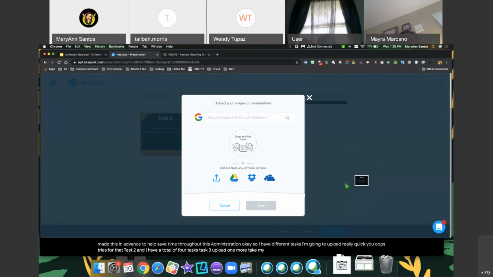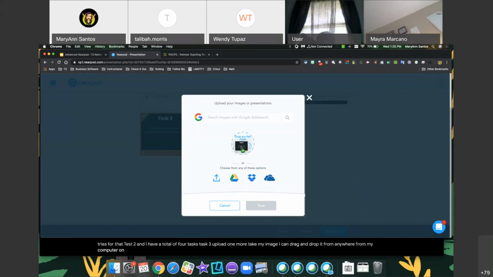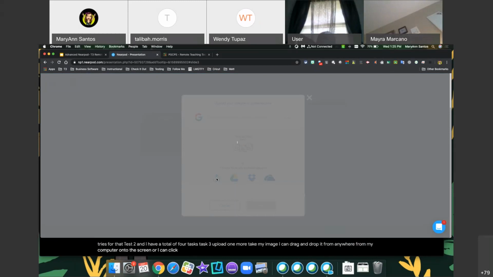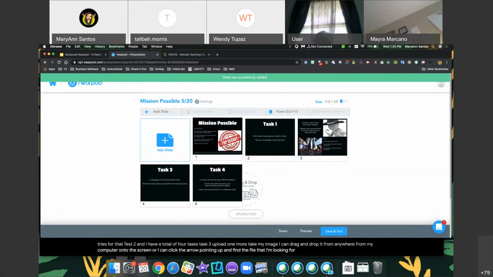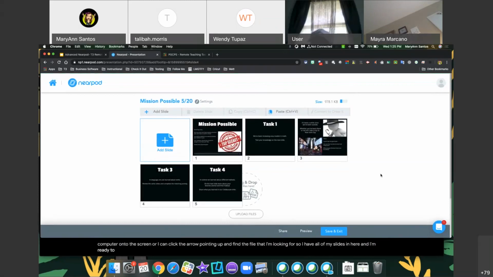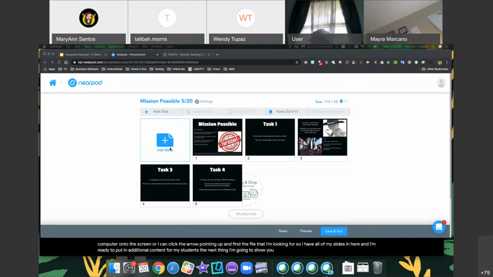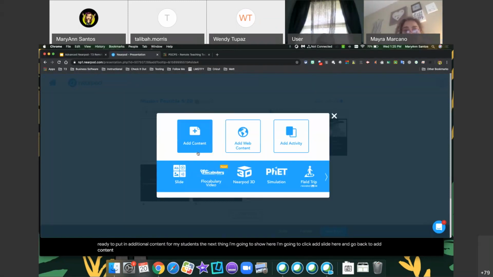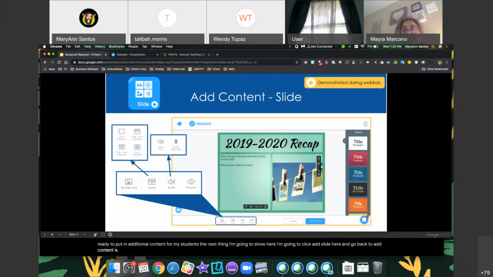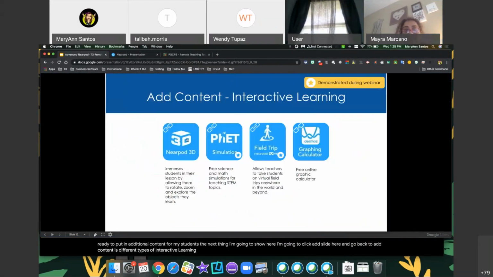Take my image. I can drag and drop it from anywhere from my computer onto this screen, or I can click the arrow pointing up and find the file that I'm looking for. So I have all of my slides in here, and I'm ready to put in additional content for my students. The next thing I'm going to show here, and I'm going to click Add Slide here and go back to Add Content, is different types of interactive learning. So here we have several types of add content, and we've tried to organize it so you understand the different types of things you can add.